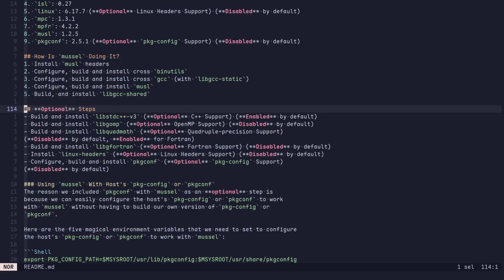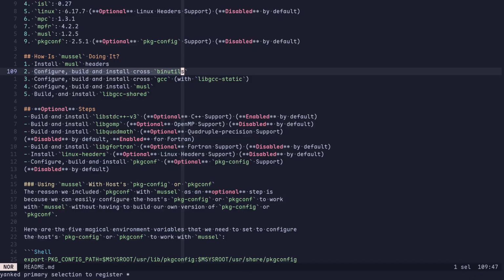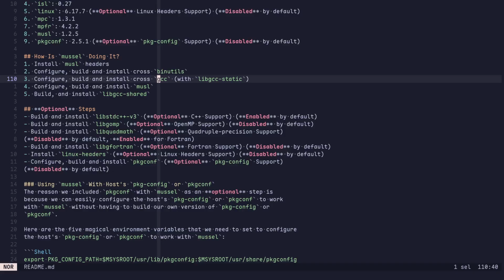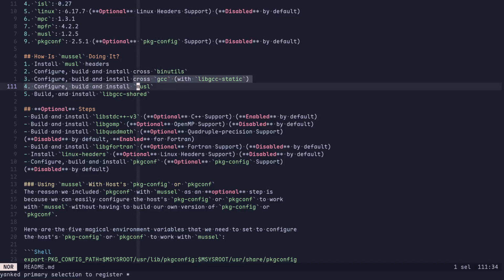So it first installs the headers of musl and uses these to configure, build and install binutils as well as GCC. You know, we need a static version of libgcc so we can configure musl. Not all architectures require this, but most of the relevant or important ones like 64-bit architectures, mainly AMD64, ARM64, and I believe RISC-V 64 as well.